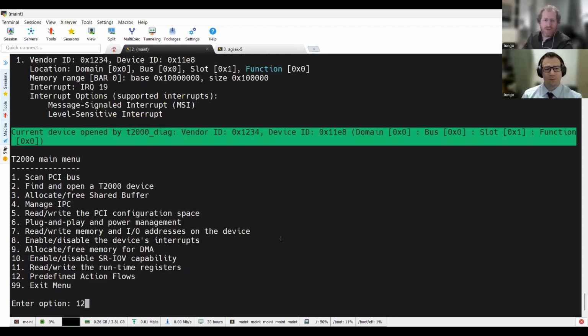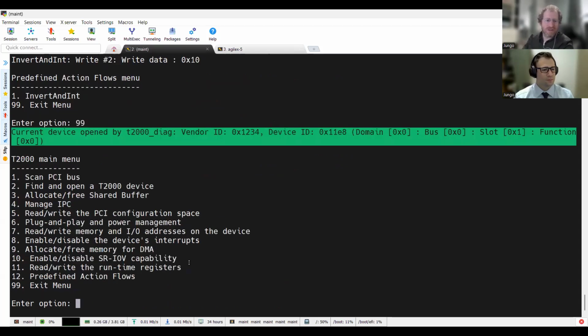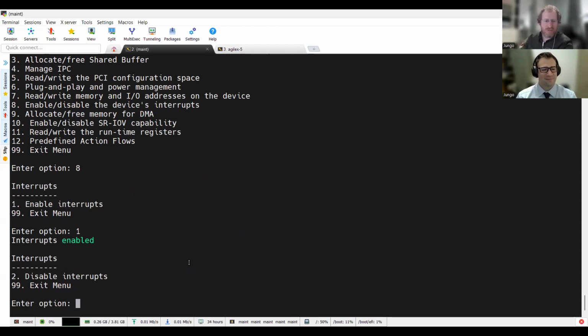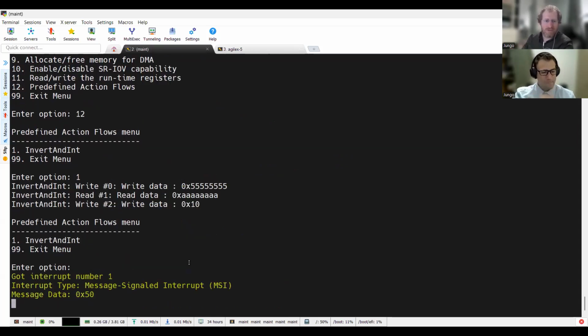And again, we have the predefined action flows. If I run that, again, we get the exact same results. Note that I didn't enable interrupts, so we didn't get the interrupt received message. So I'm going to enable interrupts, and now I'm going to do that again, and boom.